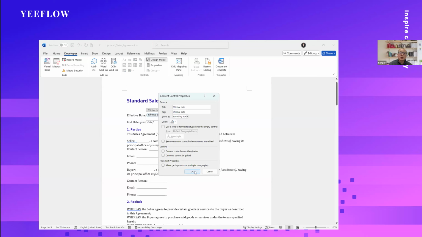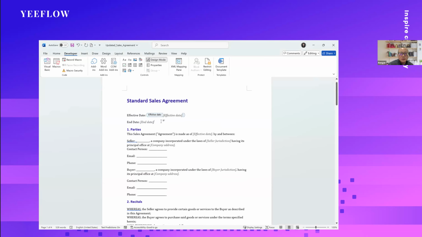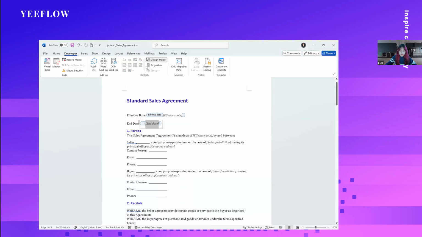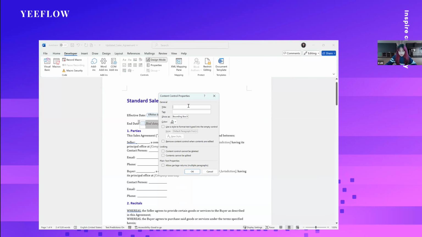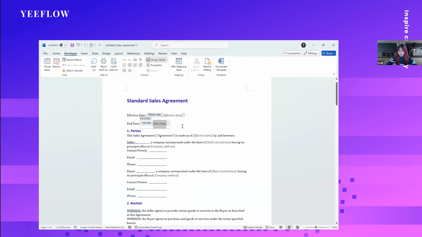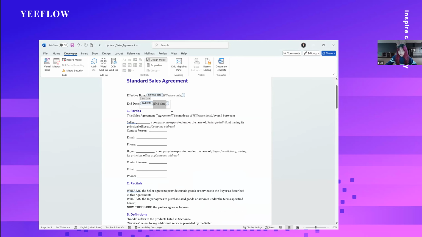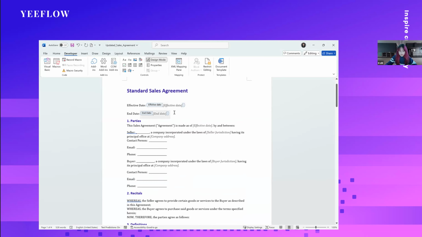Similar for the end date. One more thing I need to mention is that you can manage the data format in the placeholder, and it will be kept the same after you map the field and generate the document. The format will be the same as the placeholder here.